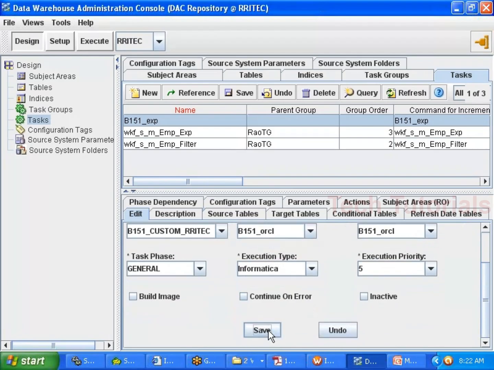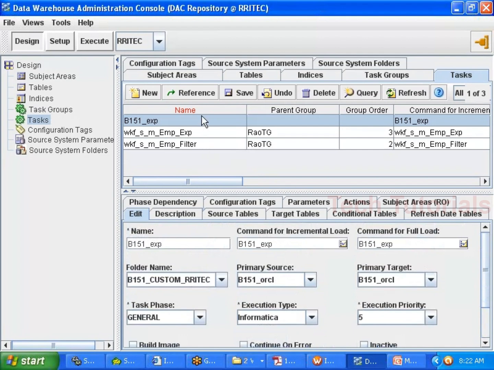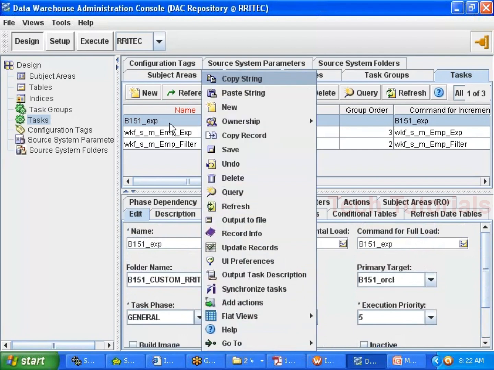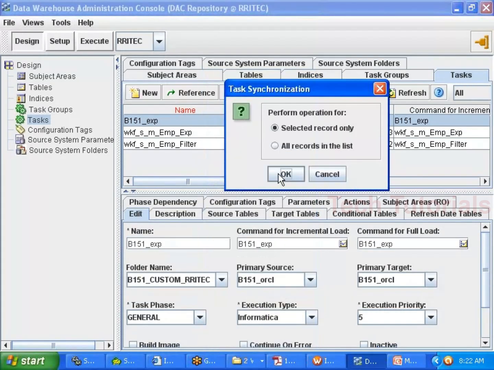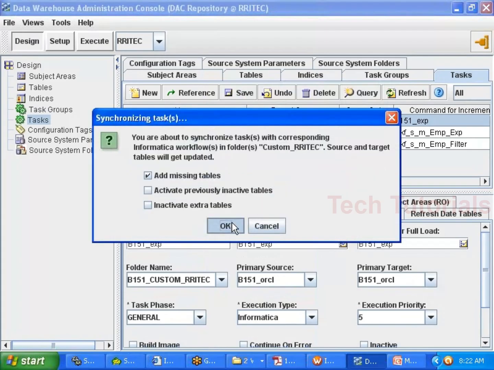Now I am clicking on save. Once you click on save, then right click on this record, whatever record you created. There I have one option, that is synchronization of tasks. Click on that. Click on OK. Click on OK.